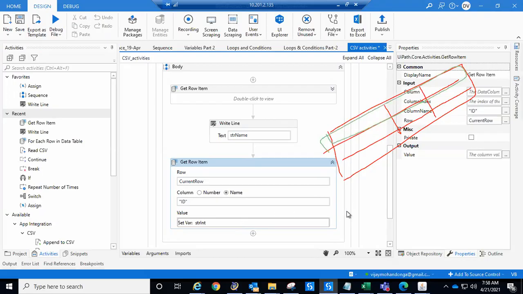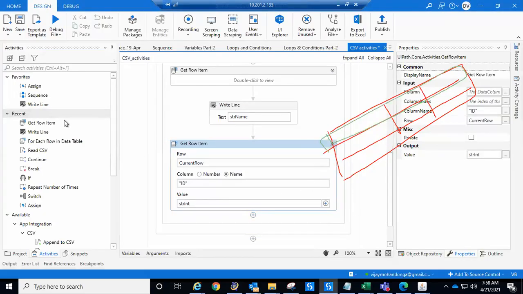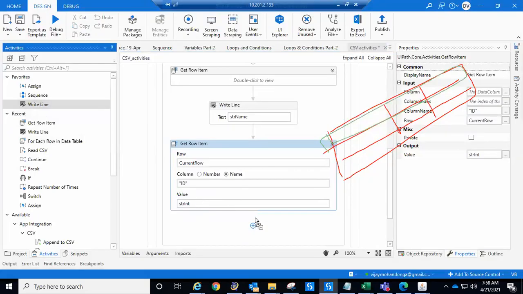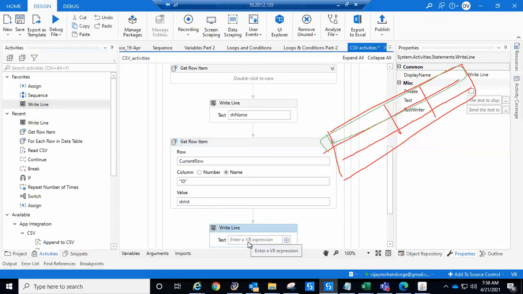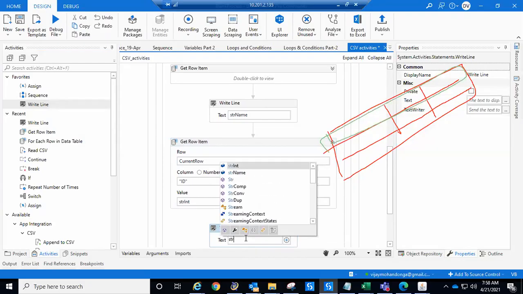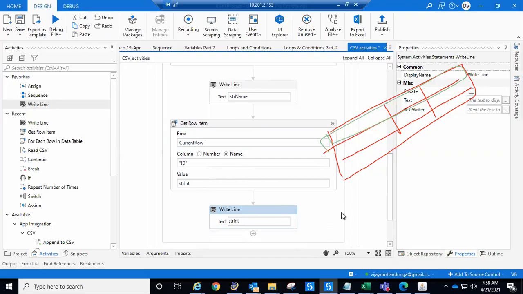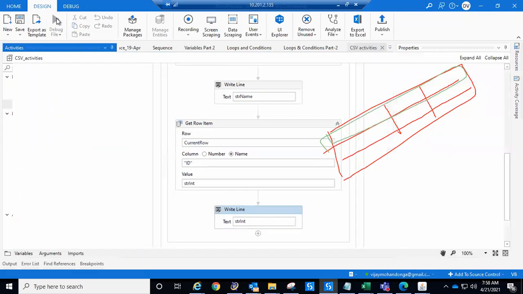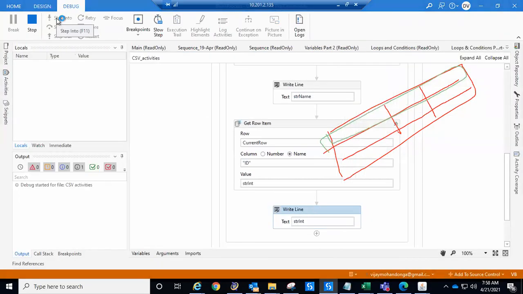Drag and drop a Write Line and print that value. Call str int there. So it will be printing the name after that ID value. Both methods I have explained: one with an index number, one with a specific name. With this, we will be able to populate the values of the records. Now run the program. So this is one way of printing the record information.